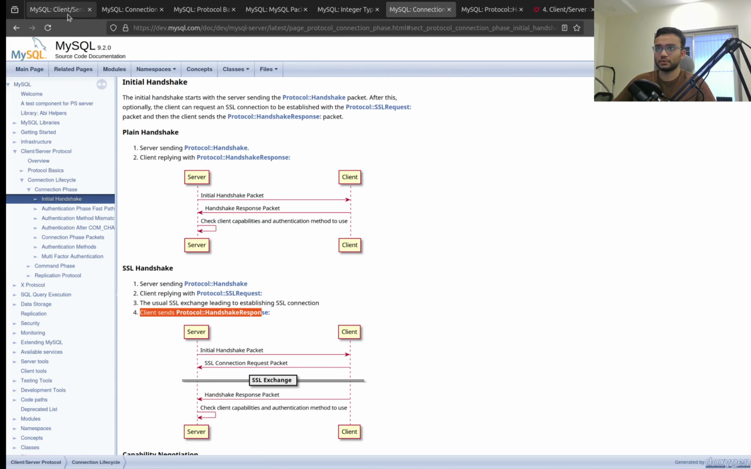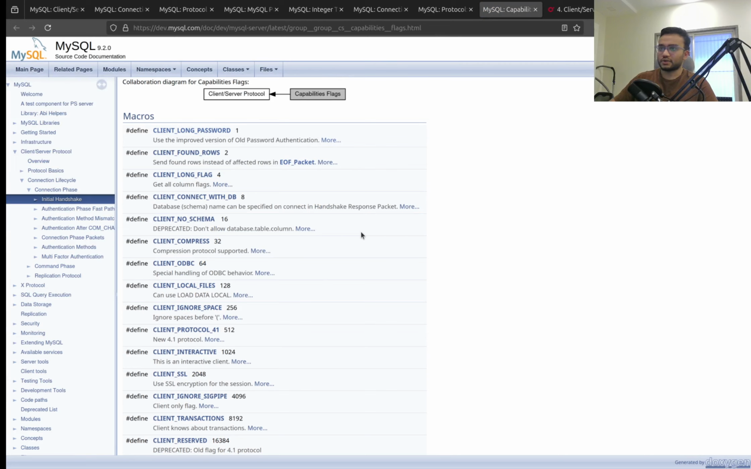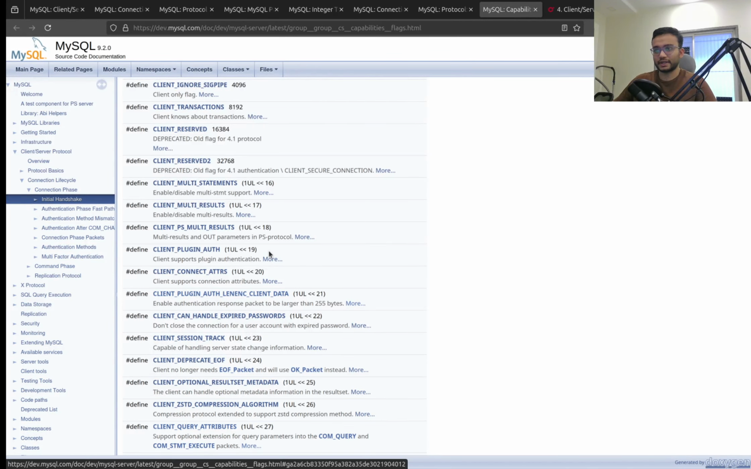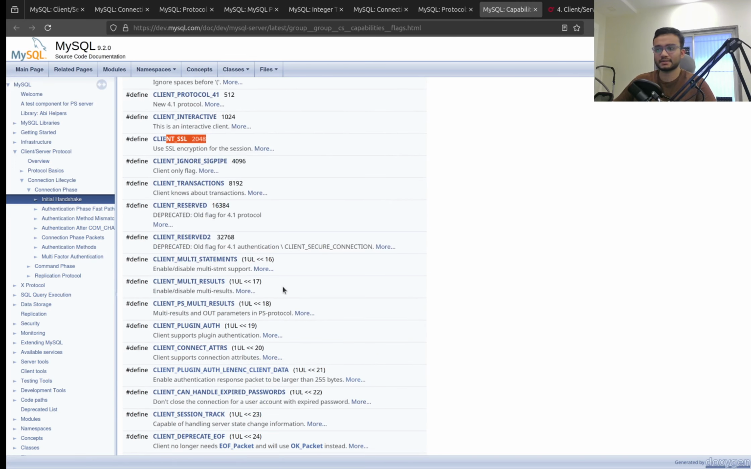If I go into the Handshake documentation and open the enum that represents capability flags, as you can see, we've got enums representing 1, 2, 4, 8, 16. These are all powers of 2. An example we can use would be client SSL, 2048, or, for an easier example, let's take a look at the client plugin auth. This says the 19th bit represents the client plugin auth feature.